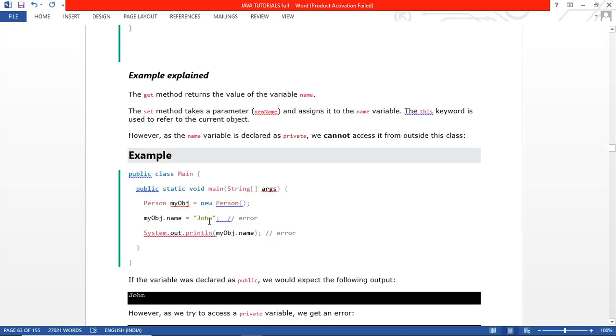Now my obj.name equals to John. That means using the object name of that person class, we are calling that private name variable. And that will give you an error because of the access modifier. In the previous session, in many examples, that same thing we have done. We have declared the variable in another class and we are calling the variable in another class by creating the object of that particular class, where we have declared that particular variable.